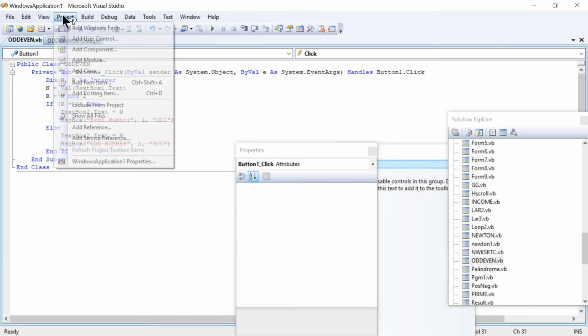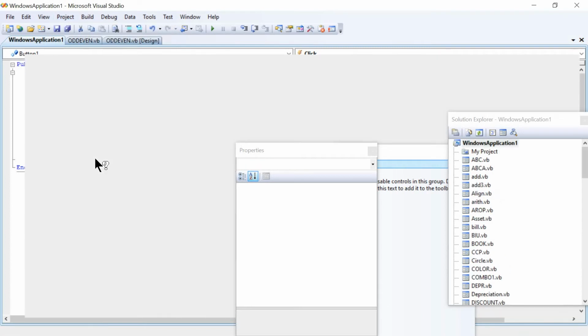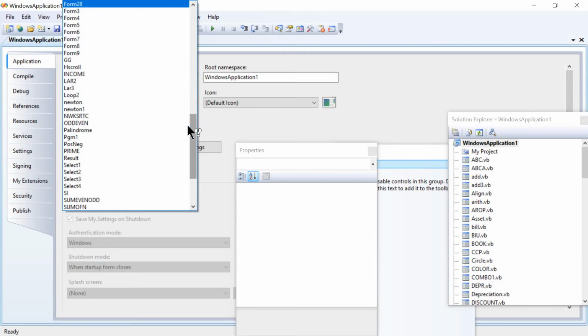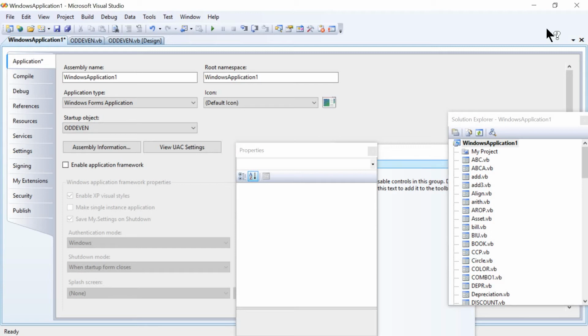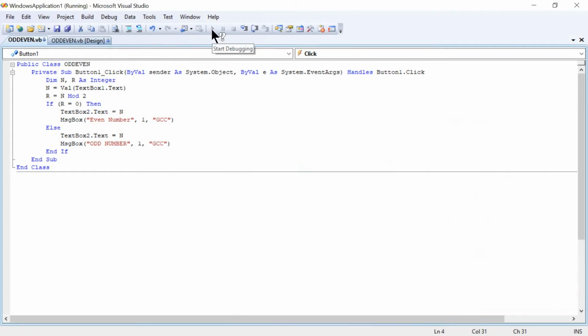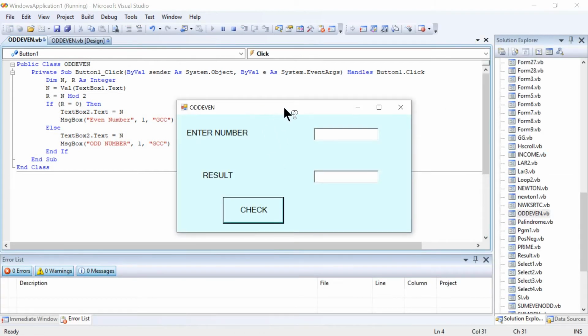Then go back to Project, Windows Application Properties, because each time we run the program, we have to load that particular program. Just click on odd even, then close the window, and then click here. I think everyone can see this, correct?